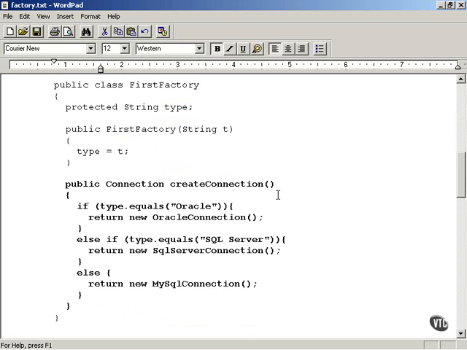Then, after you've configured the factory object with the type of connection you want to create, you use the factory object's create connection method to actually create the connection objects themselves. And for example, when you call create connection, the internal type variable is checked to see what type of object the factory should be creating. And if type equals Oracle, then you return a new Oracle connection. This is the Oracle connection class, which we have yet to create. And the idea is that you return from the create connection method a new Oracle connection object if the type that you're supposed to be creating is Oracle.